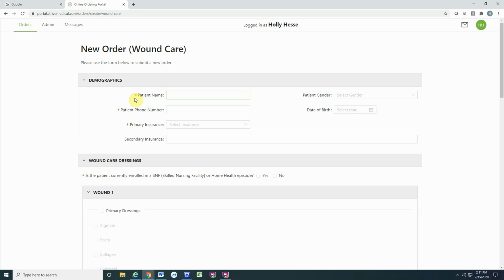Although the fields with a red asterisk are required to submit the order, we recommend filling in as much information as possible. You may also notice that each section with a gray bar is expanded by default, but can be collapsed when each section is complete.